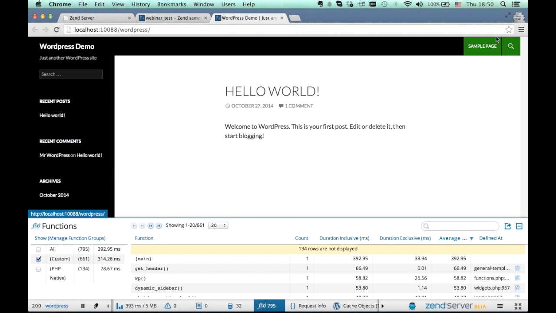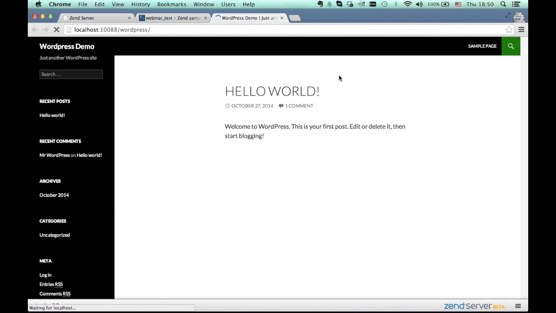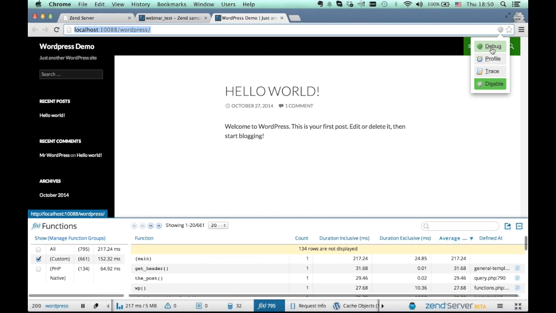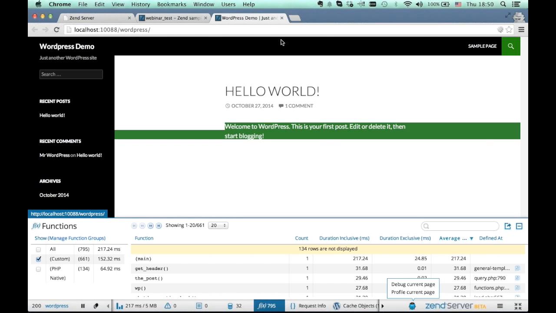it will not work on this one. But okay, now it should work. So when active, this extension will provide us these three buttons: debug, profile, and trace. And in fact, these buttons are pretty much the same as the buttons in Zend Server and Z-Ray. So that's pretty much the same.